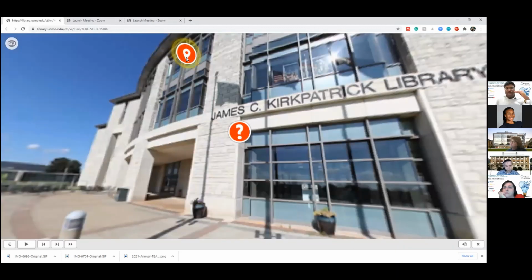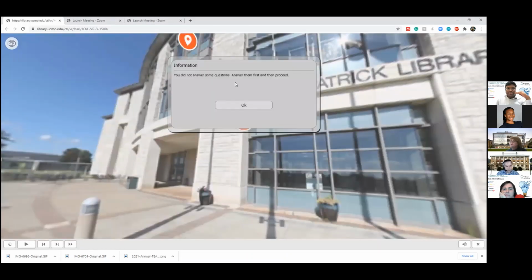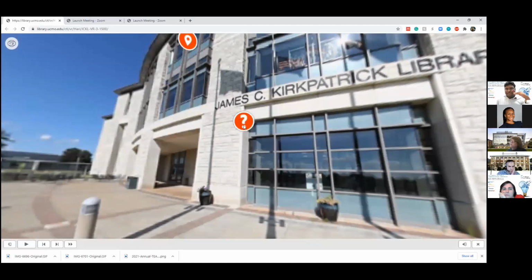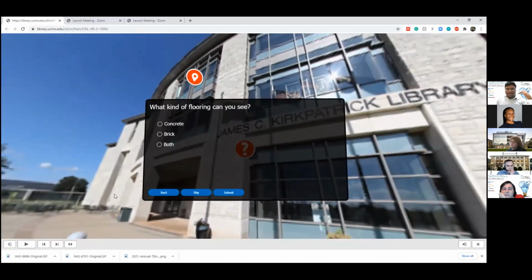So let's say I'm trying to navigate to the next view without answering this. Then I click on it. It says you did not answer some questions. You cannot move to the next one. So I click on it and it asks, what kind of flooring can you see? I say both, then submit, then continue. There's one more question.